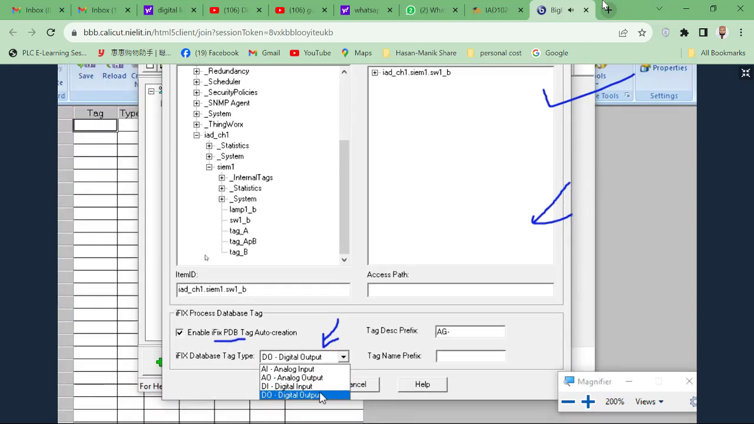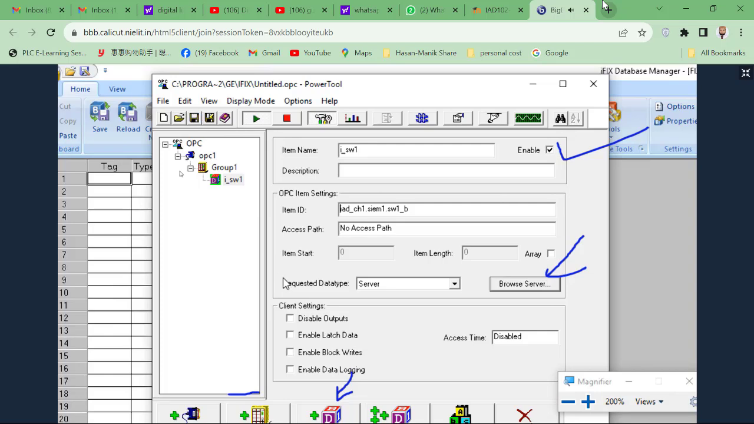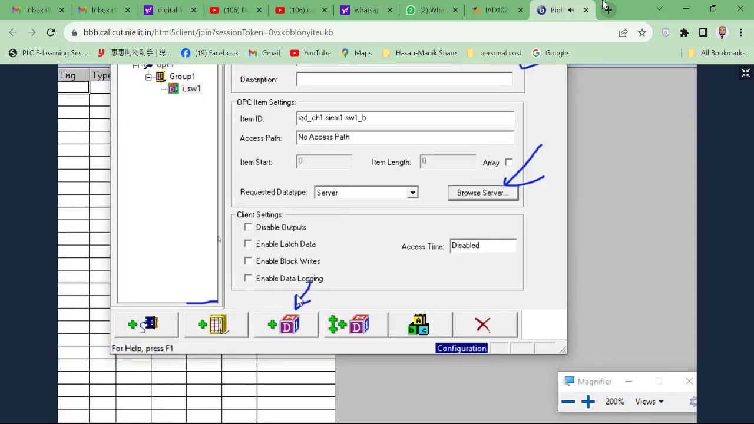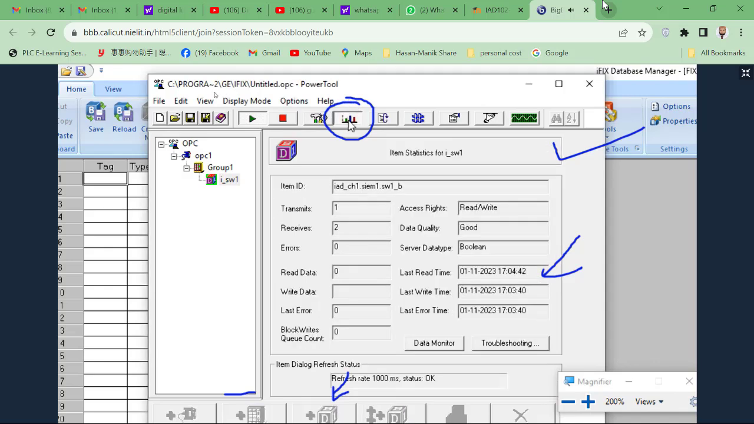This is the digital signal. That's why I selected digital output. Okay, then save the project. Save this project, stop and run this one. Here also that monitor option is there. You see monitor. This monitor option is one click. There that signal should be good. If it is not good, if you see bad, that means it is not properly connected.